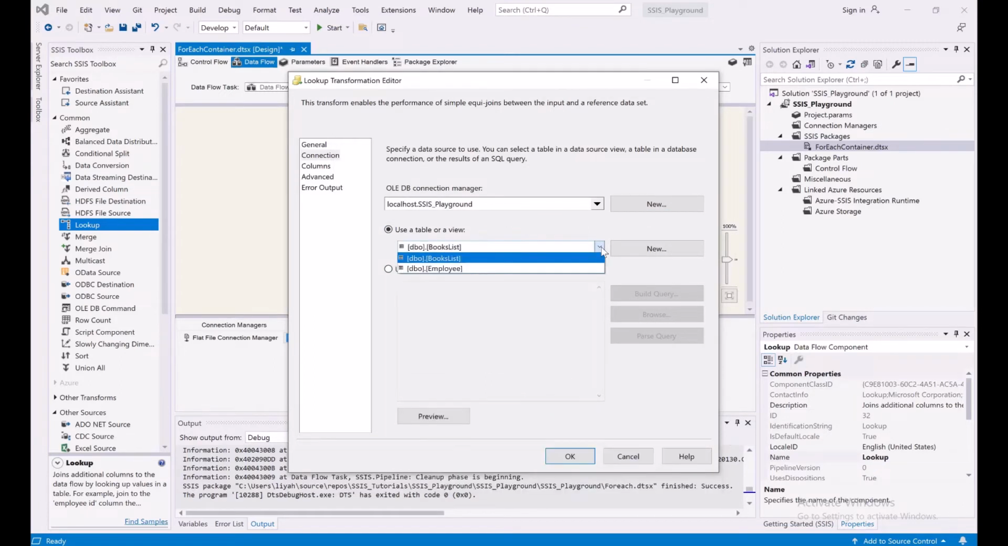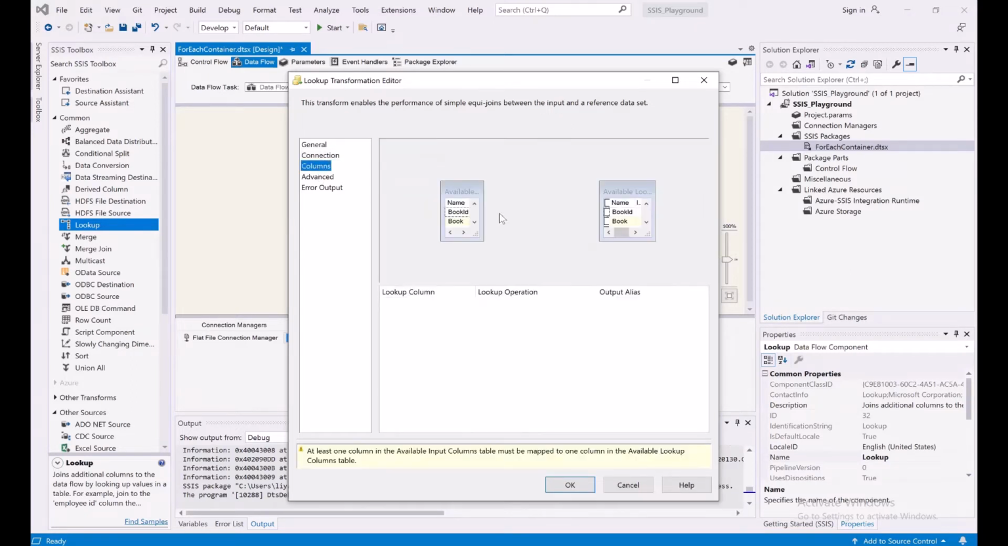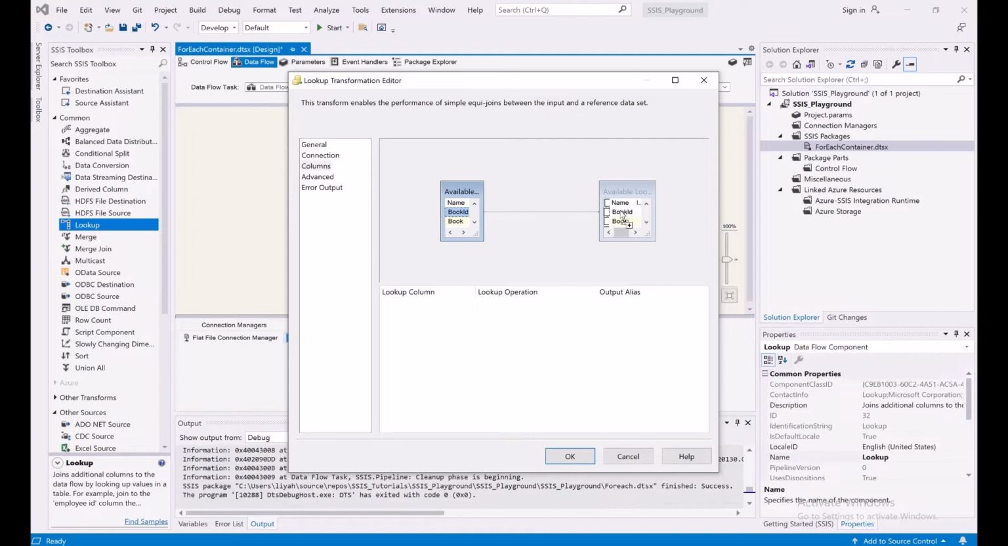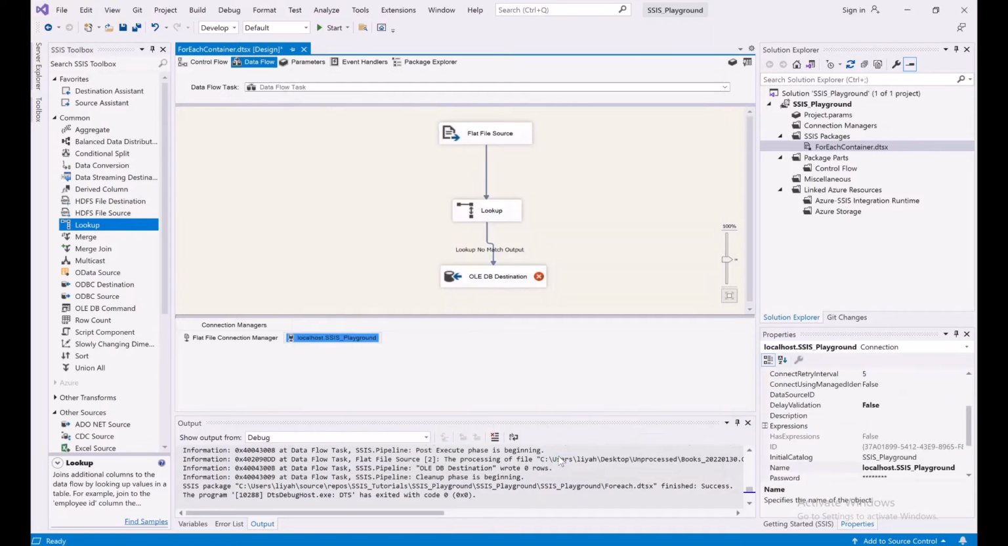Now you need to select the tables. I have already created a table, book list, in which I will enter the book data. So select it, check the column mapping. We will do the lookup based on the book ID. Means we'll check if the book ID is already present, then we will not insert the data. If not present, then we will insert the book data. Now click OK. So that's the lookup setup.